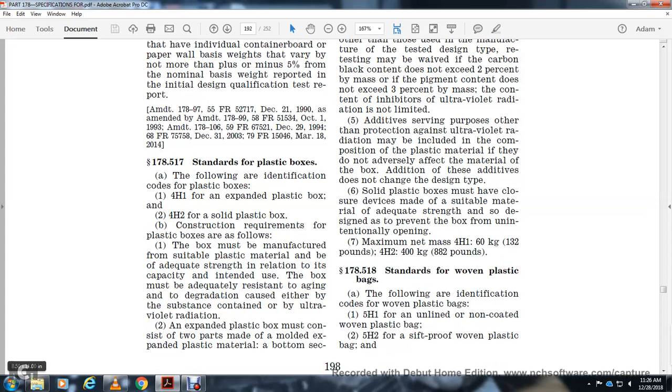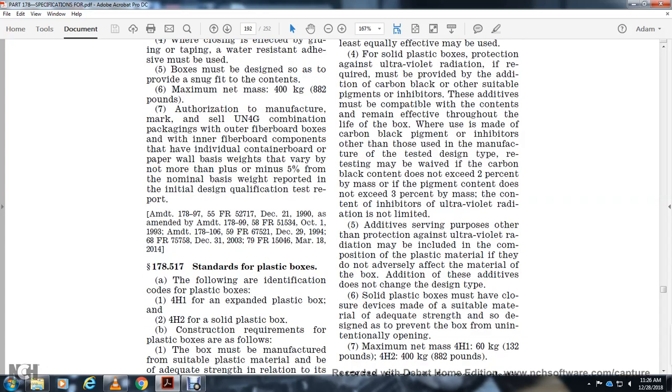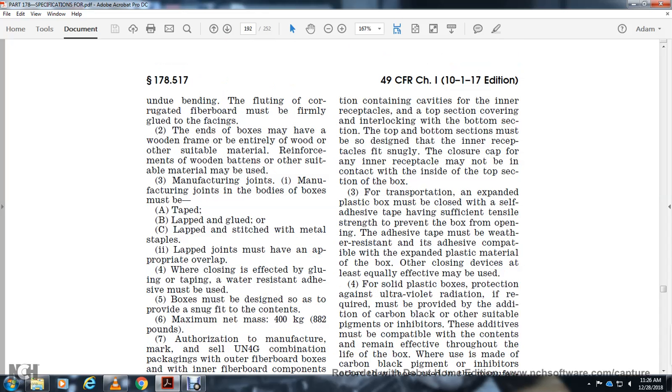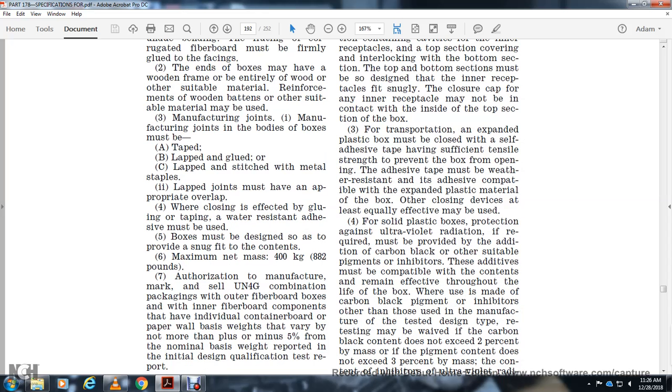An expanded plastic box must consist of two parts molded of expanded plastic material: a bottom section containing cavities for the inner receptacles, and a top section covering and interlocking with the bottom section. The bottom and top sections must be designed so the inner receptacles fit snugly, and the cap of an inner receptacle may not be in contact with the inside of the top section of the box. For transportation, the expanded plastic box must be closed with heat-sealing tape having sufficient tensile strength to prevent the box from opening. It must be weather resistant and adhesive compatible with the expanded plastic material of the box. Other closing devices that are equally effective may be used.